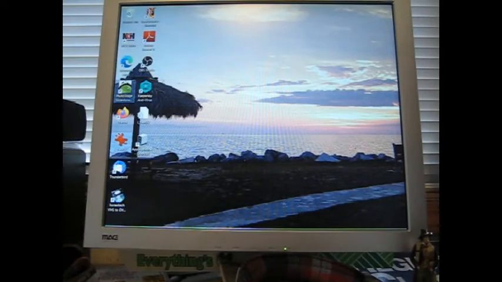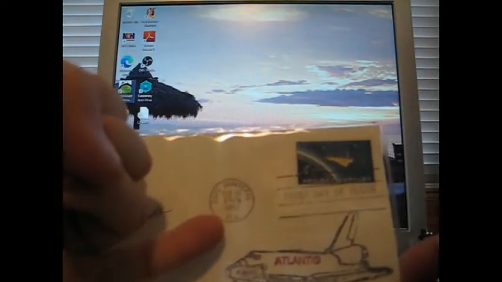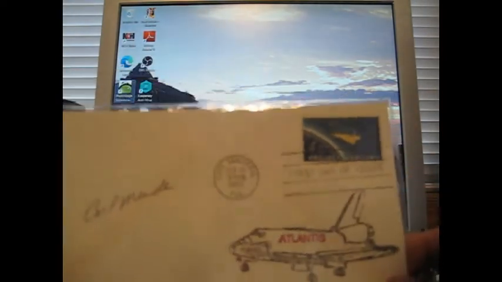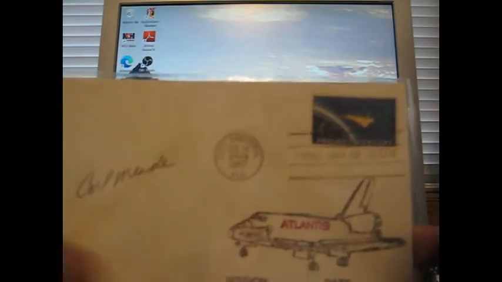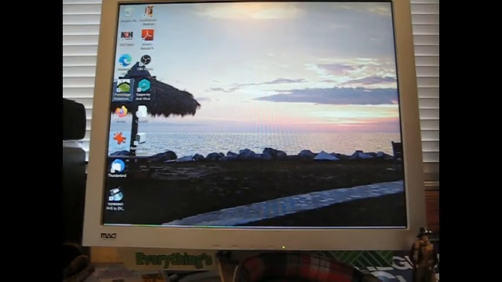But some of these, I do know their signatures. This one's Carl Meade here, Atlantis. So this is an older envelope from 1982. It looks like it says 60... Oh, actually, you know what? It actually says 1962, but somebody's taken a 1962 envelope and put an Atlantis stamp there, so that's a custom cover that they made with Carl Meade on it. And so this one was cool.